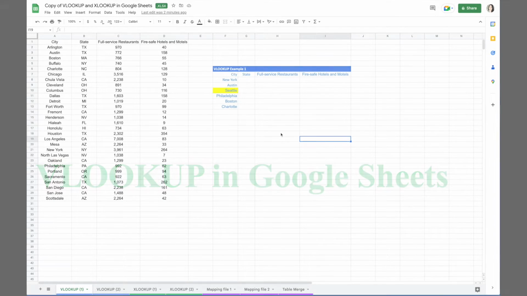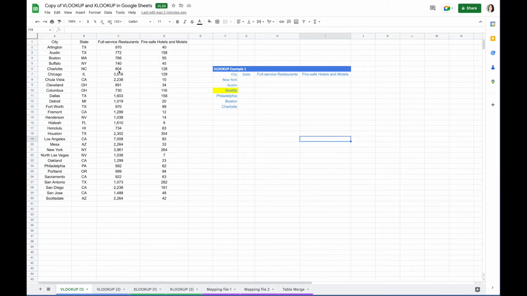VLOOKUP is used to merge in vertical values or column values from another table. Here is an example. So we want to fill in this table. The values are from another table here. Let's have a look. We put in VLOOKUP.